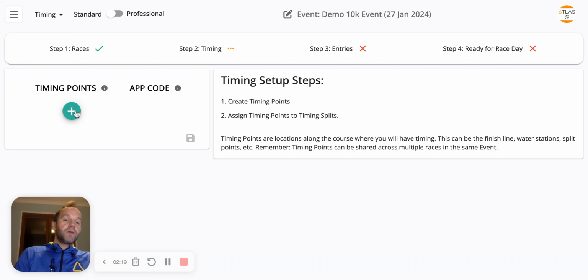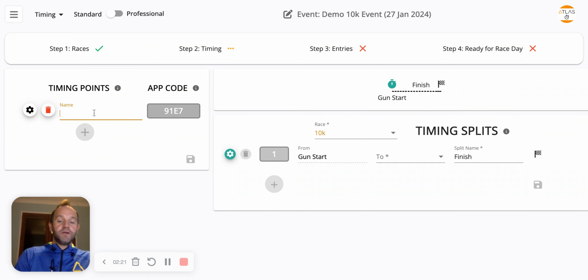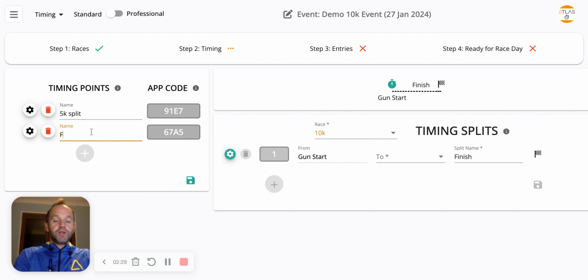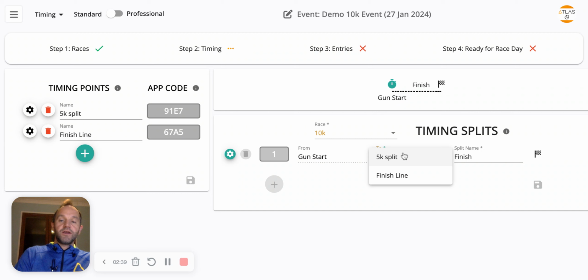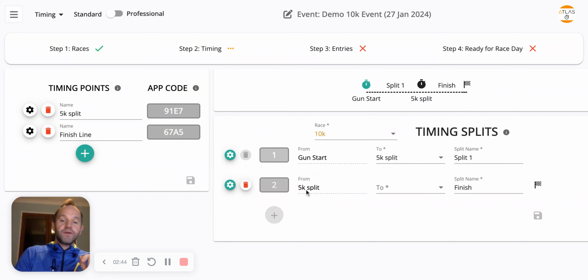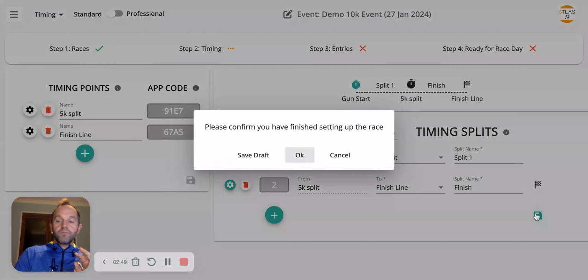So let's do that. So here in the timing point, I simply add one here. I call this 5K split. And I'm going to add my finish line. Save that. So when I move on to creating my split, all I have to do is assign them. So I go from a gun start to a 5K. Now remember, this is for my 10K race. I'm going to add the next split, which is 5K to finish line. And that's all I need to do. I've now created my 10K race.